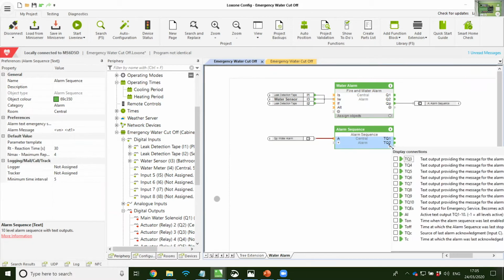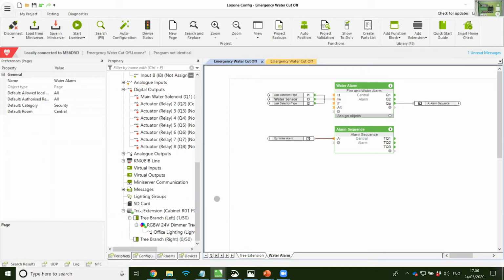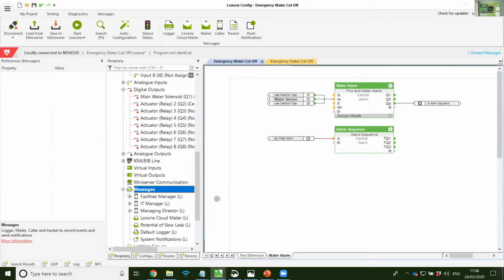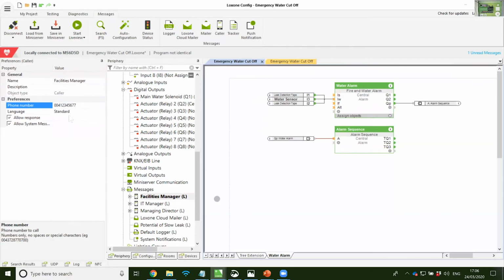On my alarm sequence, I then know that I need to be calling 3 people. So I'm going to put 3 outputs there. And then under messages, I need to make sure that I have 3 callers created. So Loxone caller. In here, I would define the phone number. You have to remember to put the country code at the beginning of it for it to work. So 0044 for the UK. And those would be my 3 callers.